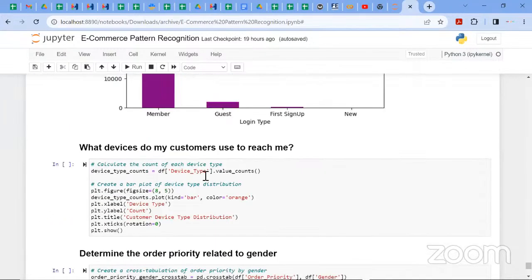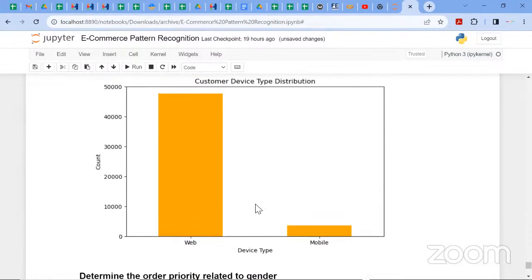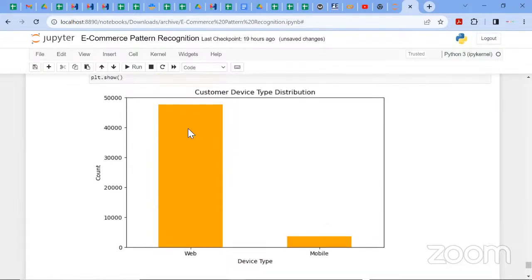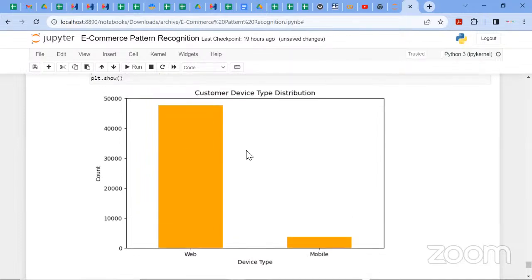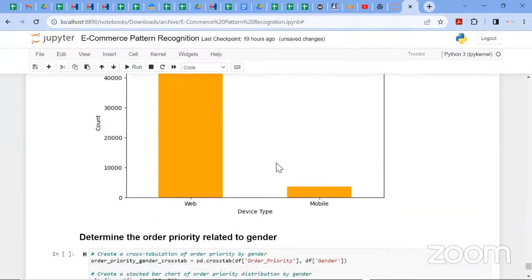So with this, you can use the device type column in the data set and put it in a bar plot. So this is just the customer device type distribution. And also you see that most of the customers like using the web app than the mobile app. So they like logging in and making purchases on the web than on the mobile using this particular data set. So within your analysis report, you can say your customer like using the web app than the mobile app in making purchases.